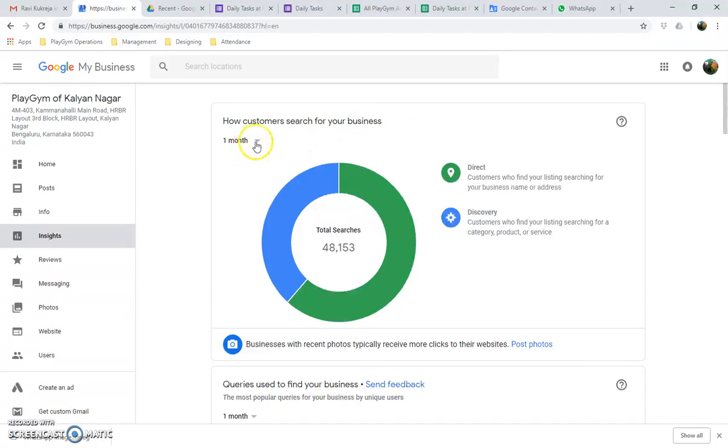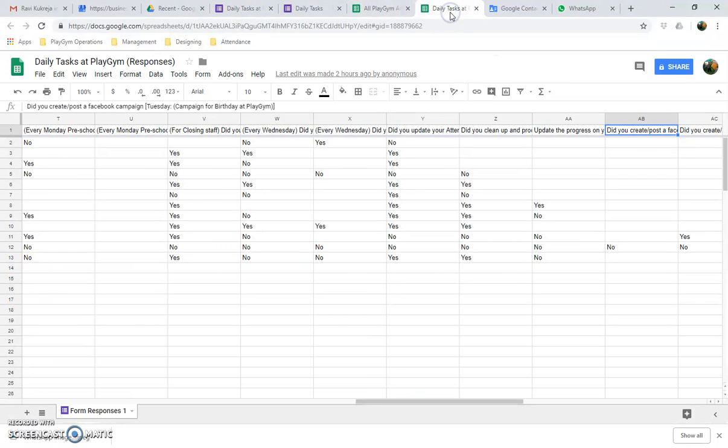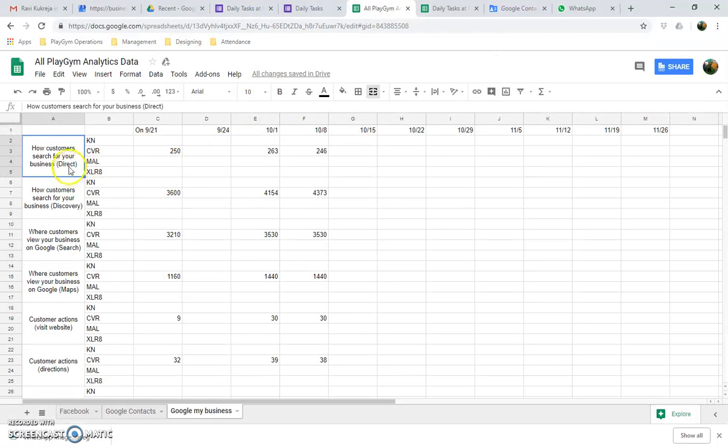Okay, so what I need you to do is not for 1 month, you have to change this to 1 week. And so for 1 week you will get the data for direct and discovery. Okay, so let's see what is the first one in this spreadsheet, which is direct. You can see over here it's the direct one. So I need you to get the number for the direct one and populate it over here.